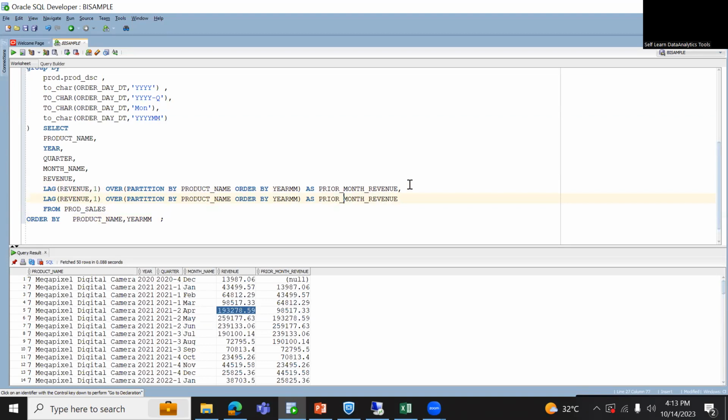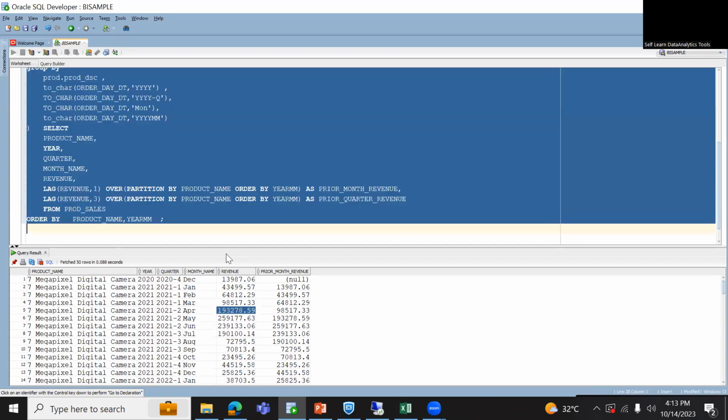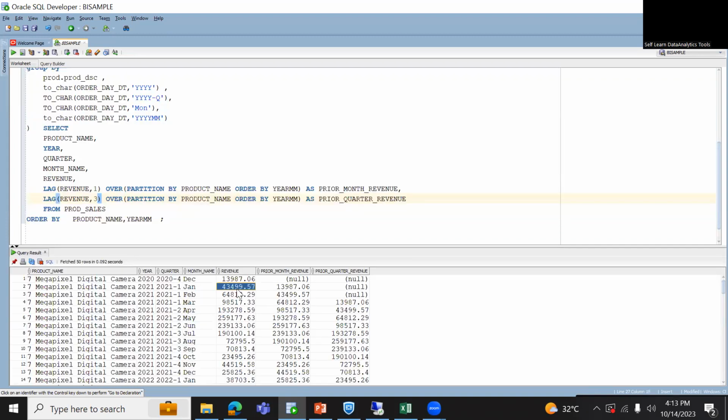Prior quarter. So for prior quarter, if you provide 3, then you will get the prior quarter. If you see, 43 is displayed here. This is the third month. For April, if you see May, the second month of the previous quarter is considered, which is 64812. You got this 64812.